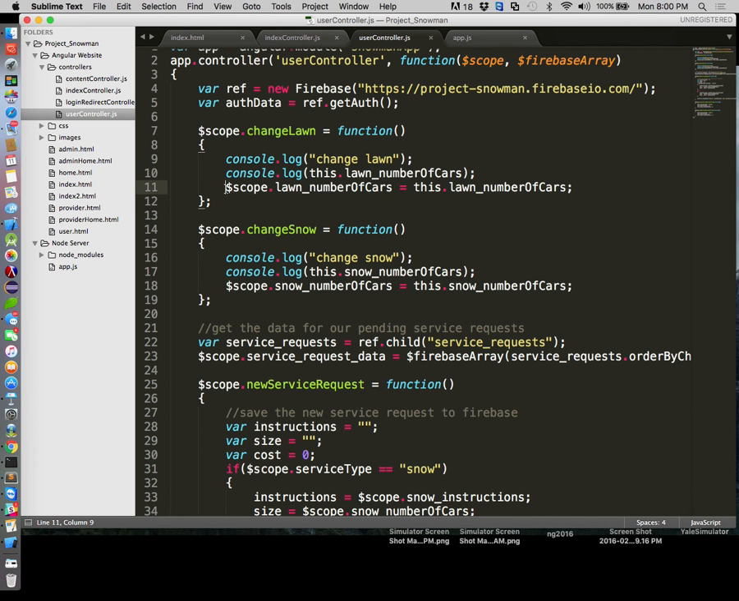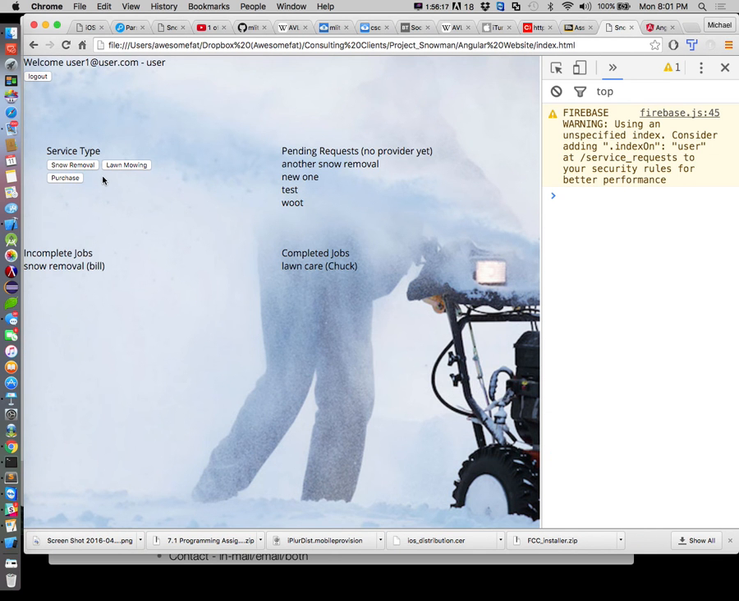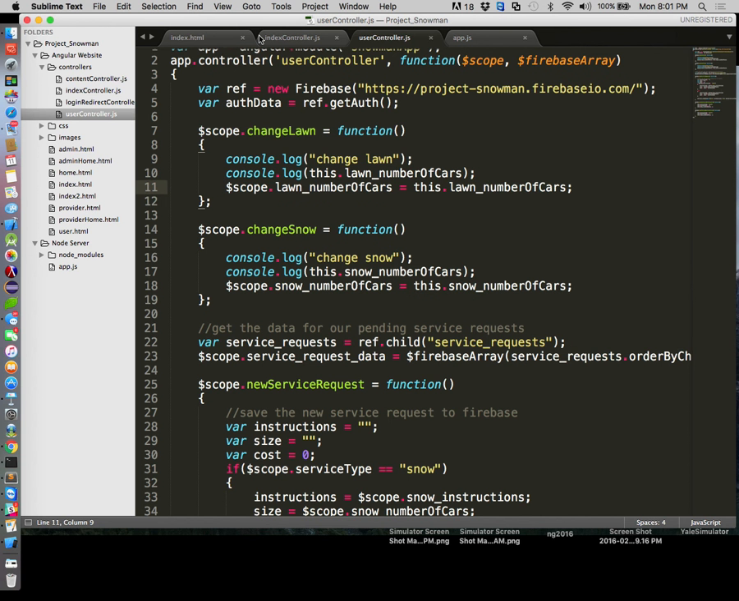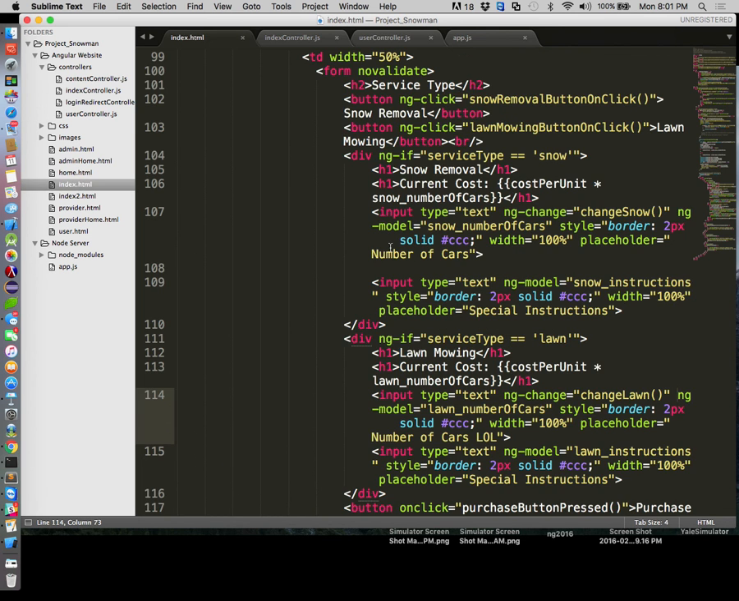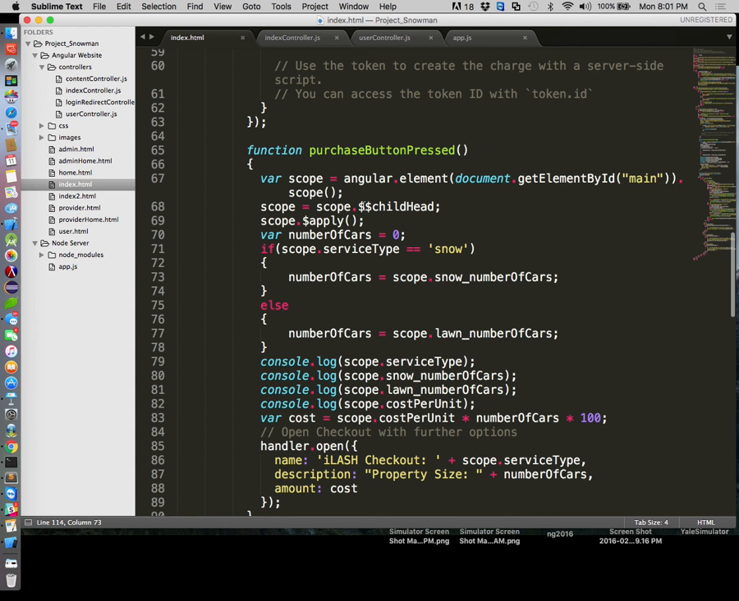So something I saw not too long ago was something about child scopes and parent scopes, using parent dot or child dot. Did you read anything about the $scope childHead? Hey, who comes up with these things? Well, you developers.